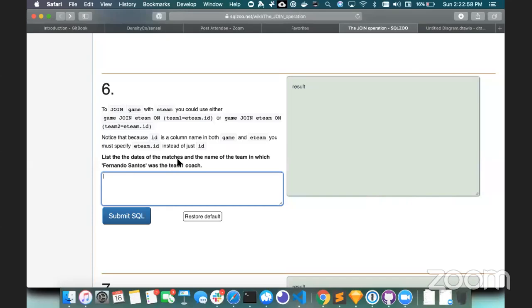Okay, list the dates of the matches and the name of the team in which Fernando Santos was the Team 1 coach. Okay. Only when he was the Team 1 coach, not the Team 2 coach. Fine. All right. So the date and the name. These are the two things. So we need to find game.date and eTeam.name, right? Okay. Game.date, eTeam.name.